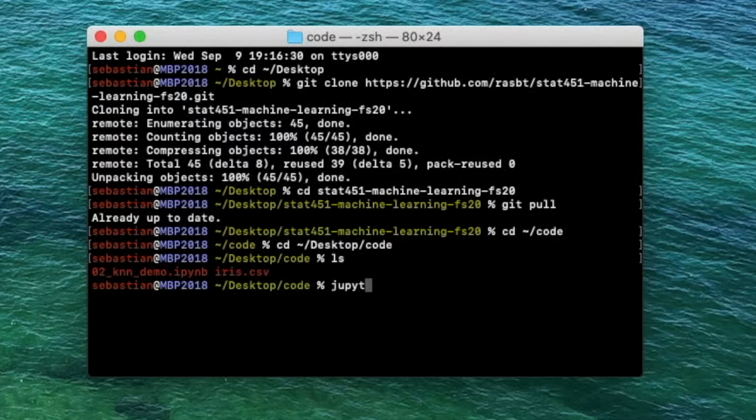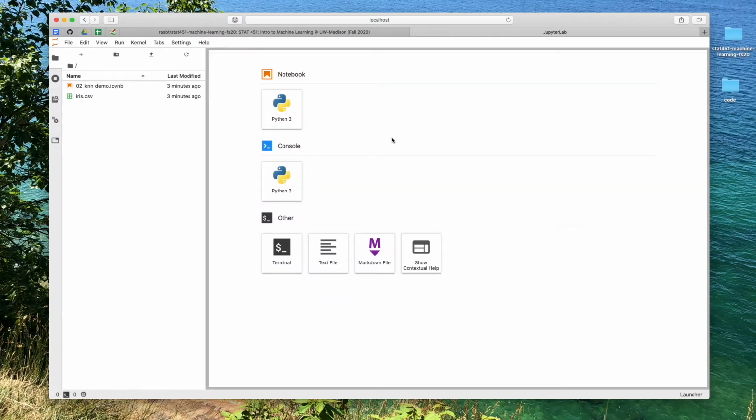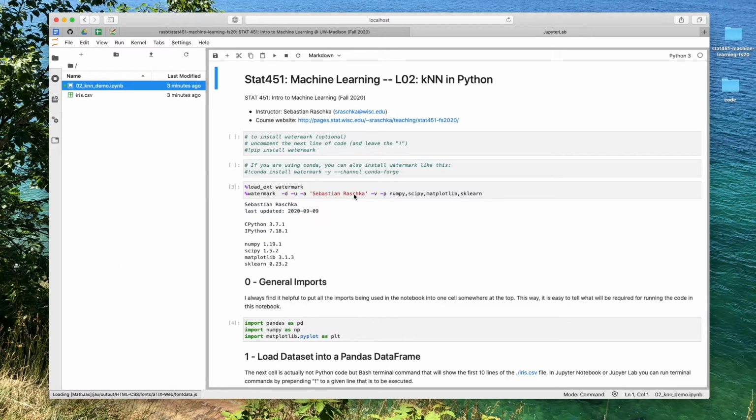So I will start Jupyter Notebook. I actually use Jupyter Lab, which is a flavor of Jupyter Notebook. It's like a newer tool that is a little bit more fancy than the regular Jupyter Notebook. Yeah, so let me start it here. It will open up in my browser by default. And then I can open it here.